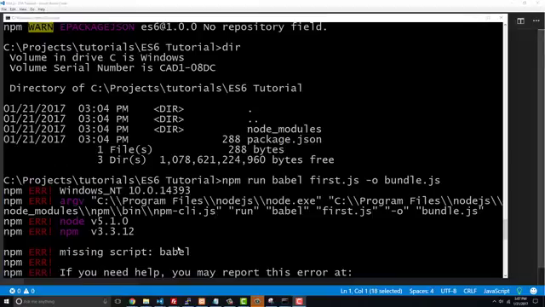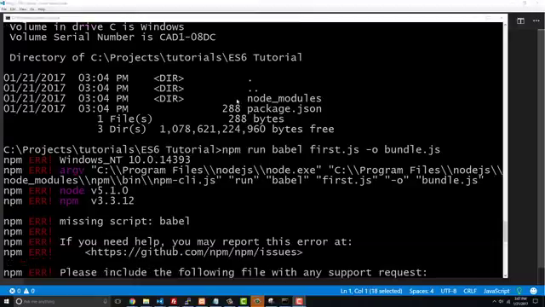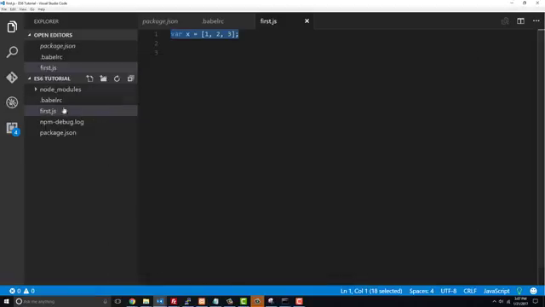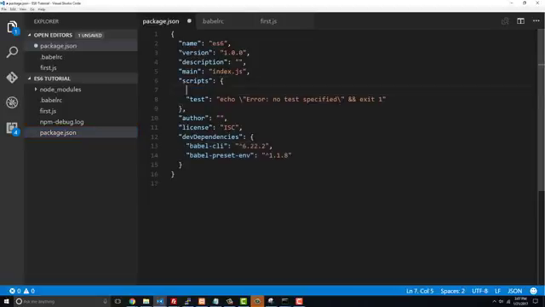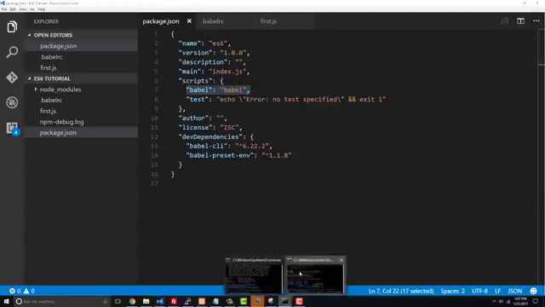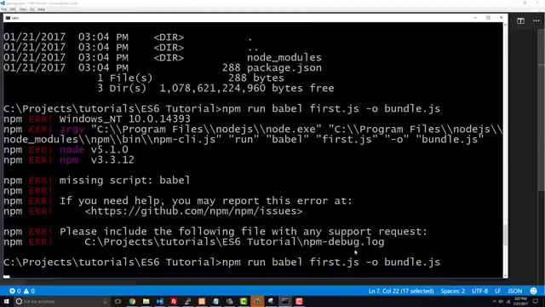Now this says that it couldn't figure out what Babel meant, so what we're going to do is add that to our package.json file. And under scripts here, we're going to put an enter, and we're just going to say Babel, and then Babel, make sure there's a comma after that. So we just said Babel and Babel, and let's try this again.